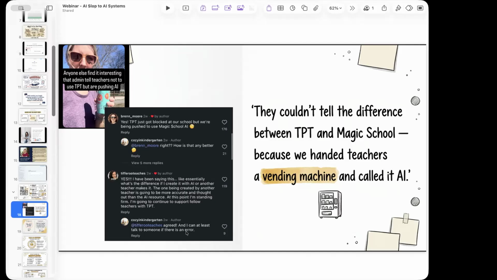If you go on this post, there are hundreds of teachers who are all saying the same things. My district doesn't let me use TPT, but they want me to use AI. And one of the first questions has to be define AI. Because if your version of AI is I'm hitting a few buttons like I am a vending machine, then I can absolutely see why you would make that comparison to TPT. However, if you're somebody who's using it the way Katie's going to show you Gemini or the way I just showed you Claude Code, there's no way you could draw a comparison between the two.